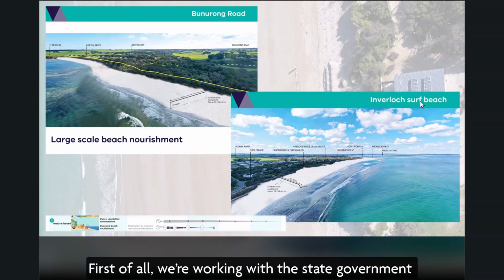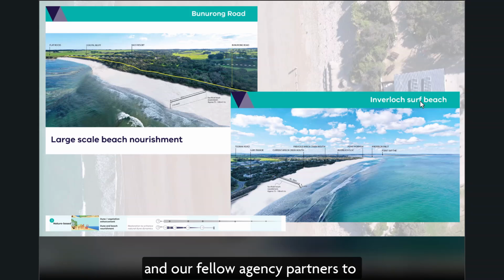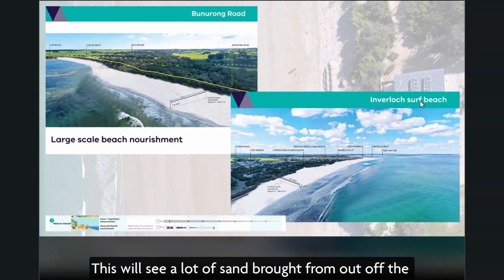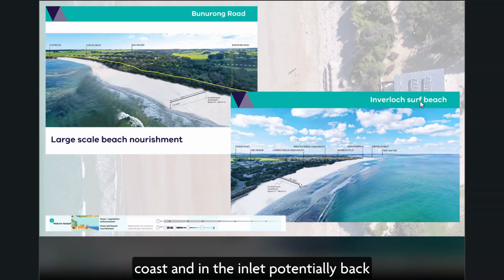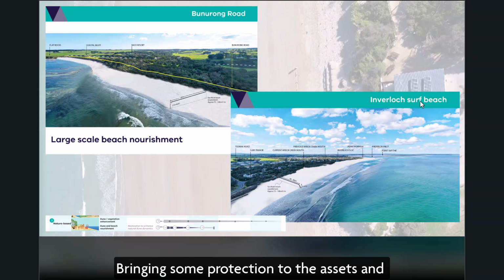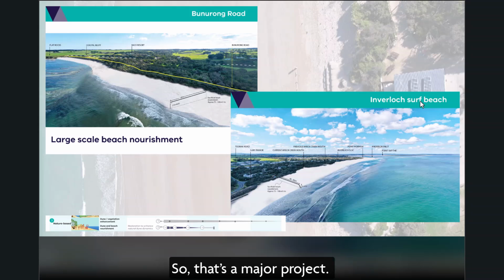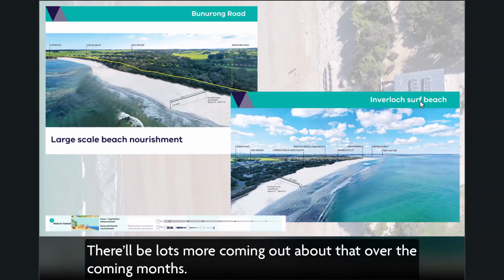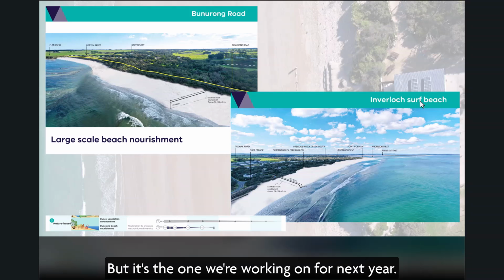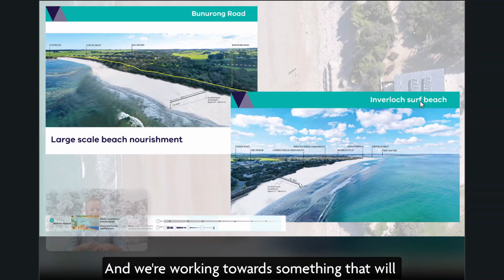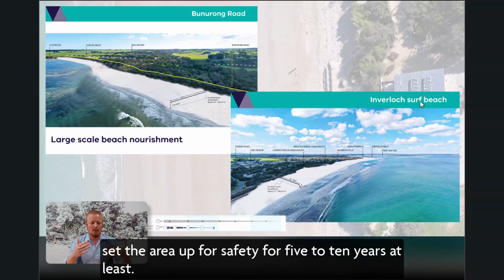First of all, we're working with the state government and our fellow agency partners to build back a lot of the beach in the surf beach area of Inverloch. This will see a lot of sand brought from out off the coast and in the inlet potentially back onto the beach to bring the level back up, bringing some protection to the assets and infrastructure immediately threatened and the dune vegetation there. So that's a major project. There'll be lots more coming out about that over the coming months, but it's one we're working on for next year. It's the first step in our adaptation plan for this section of the coast, and we're working towards something that will set the area up for safety for 5 to 10 years at least.